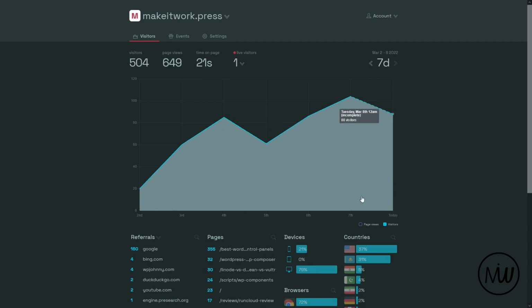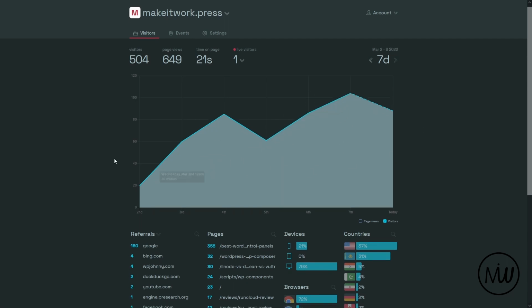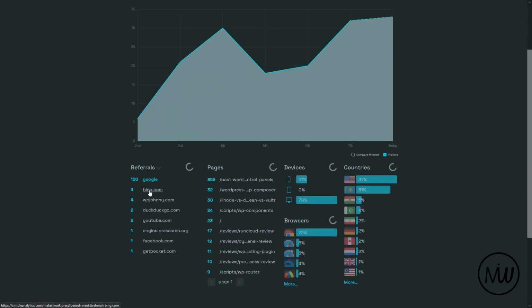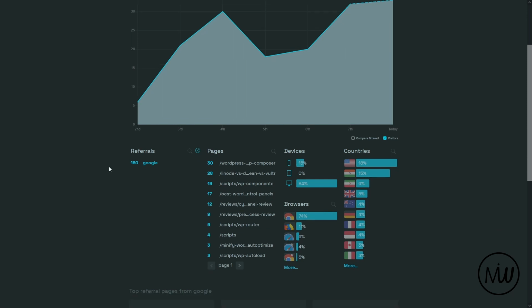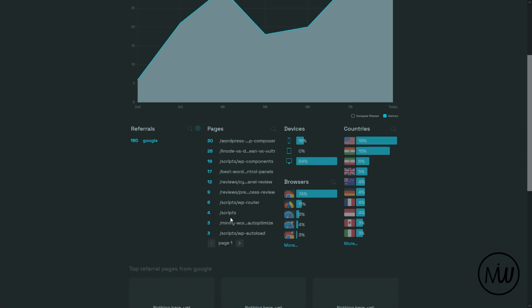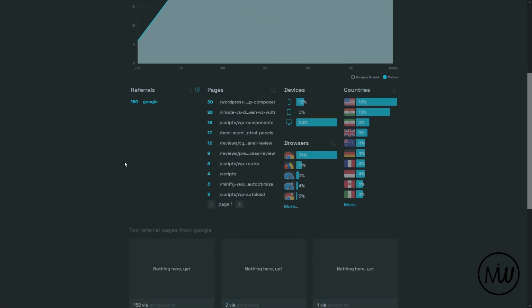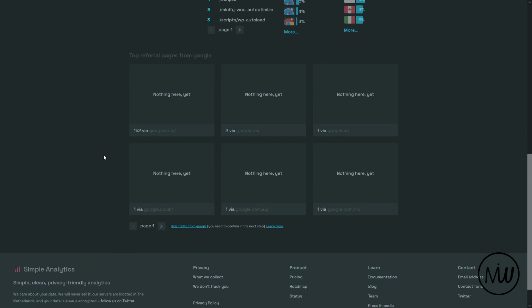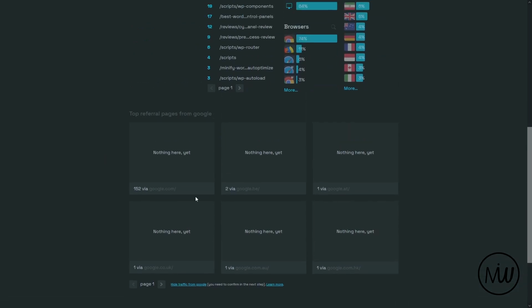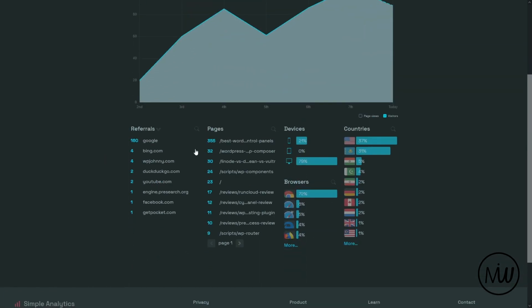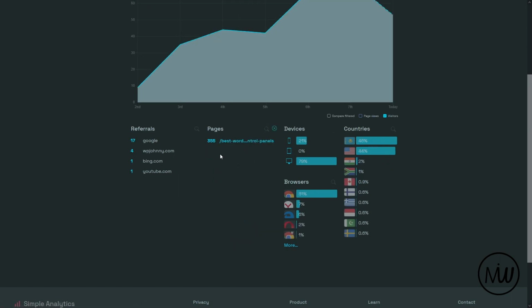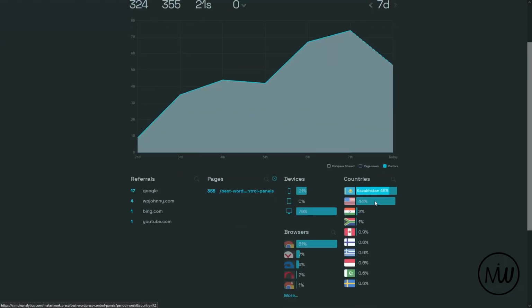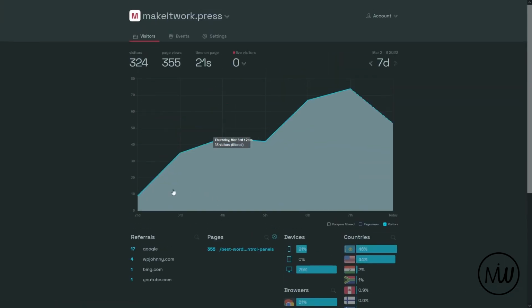Well, this is basically what Simple Analytics is: an overview of all your visits and referrals. So I can click on this referral and see what pages Google referred to, and also the top referral pages. Close it down. I can also zoom in on a certain page and see what devices, browsers, and countries are using this page. A lot from Kazakhstan, interesting, and the United States.